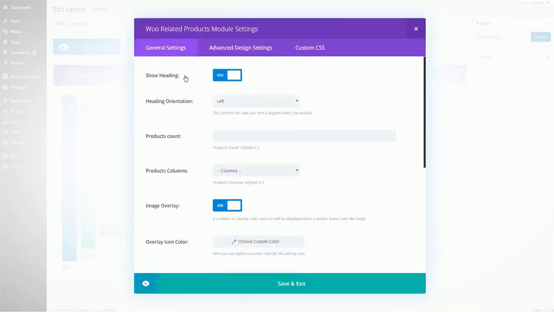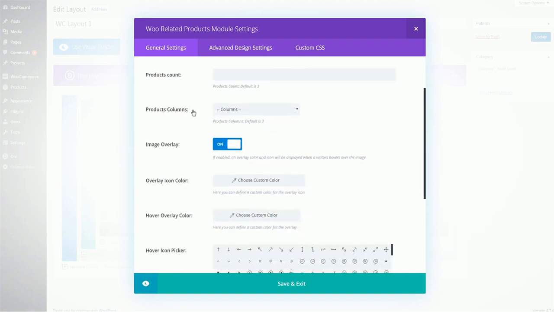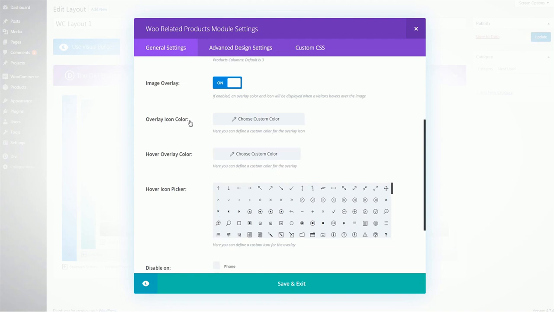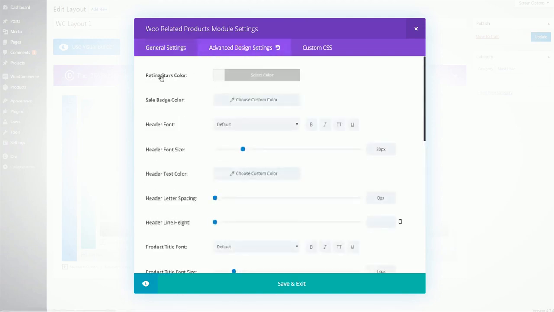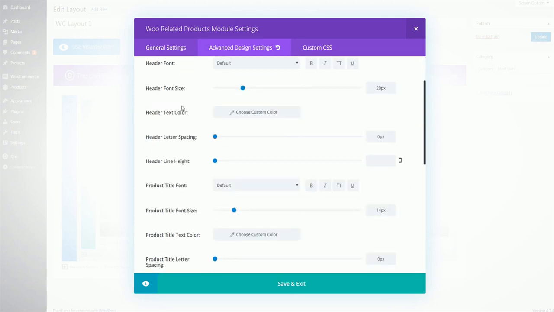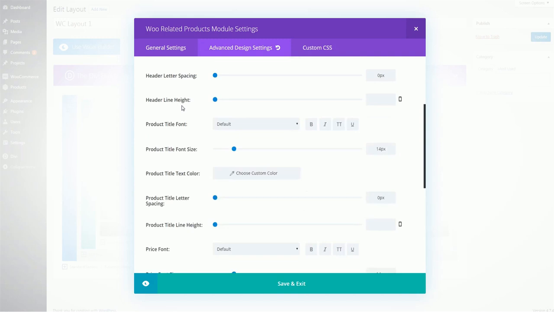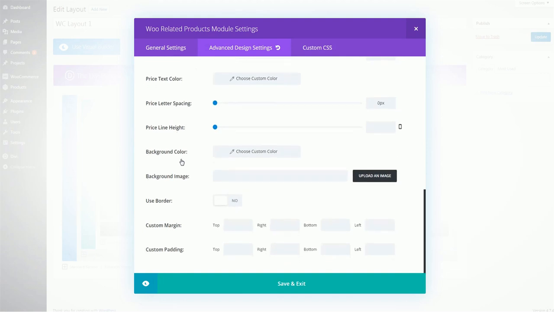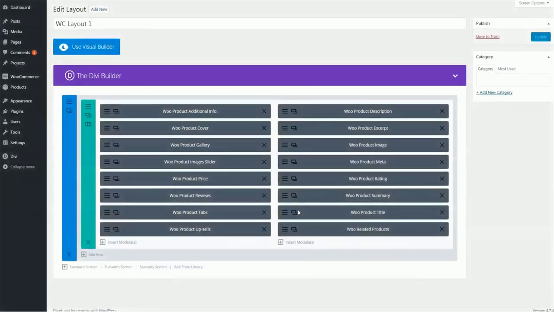You can show the heading or not. You can control how many products to appear. You can control how many columns to appear, and also you can control the image overlay, enable it or disable it. You can change the icon color, you can change the icon itself, and the hover overlay color. On advanced design settings, you can control the rating stars color and the sale badge color and the header of the module and the product title and the price. So you have full control over everything here.